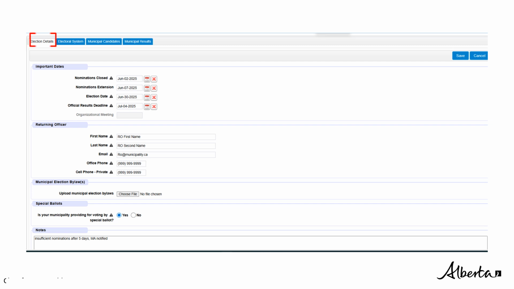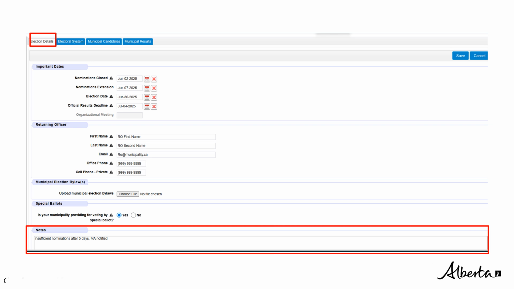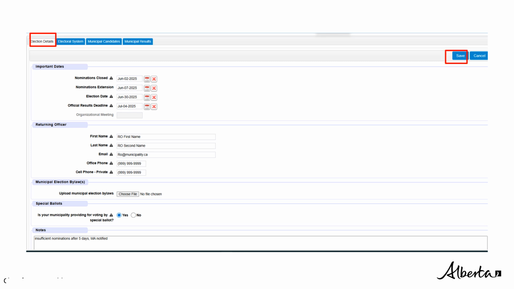Go to the election details page and then add a note indicating that insufficient nominations were received and that Municipal Affairs will be notified. Press the Save button. Information Services now has an accurate record of what happened to this election.